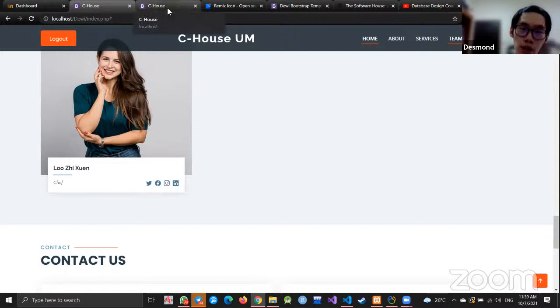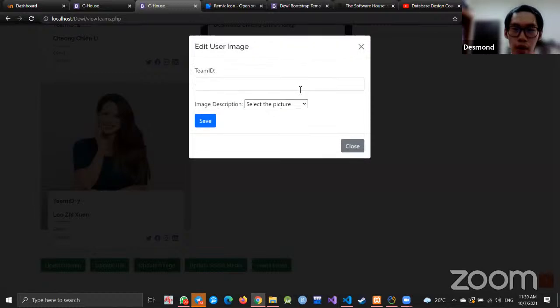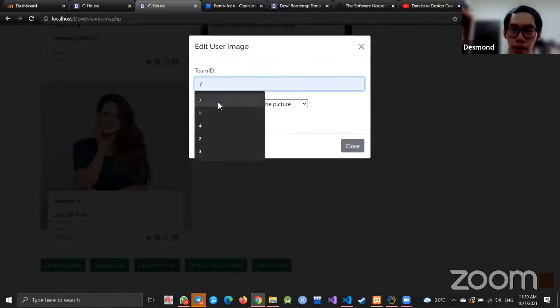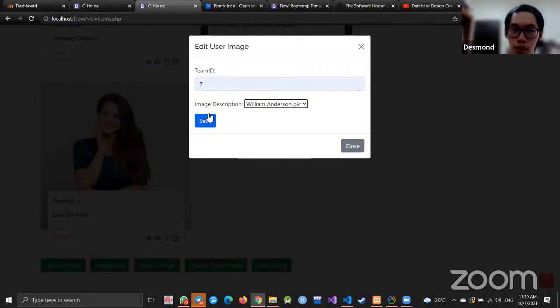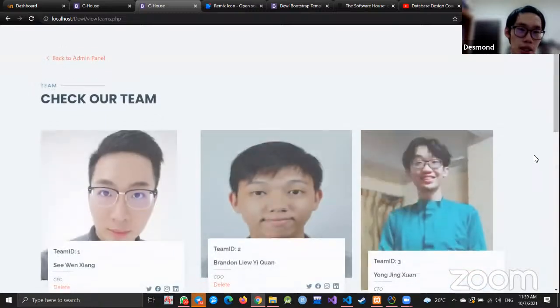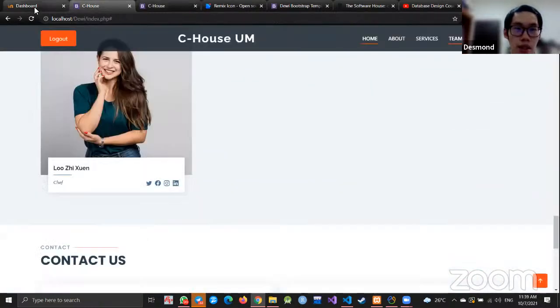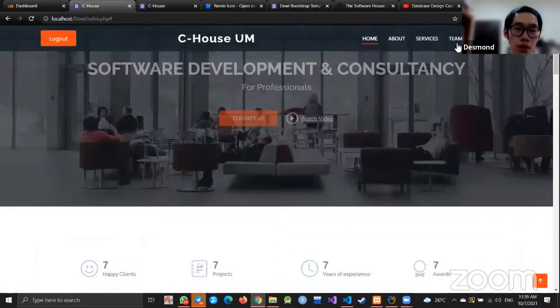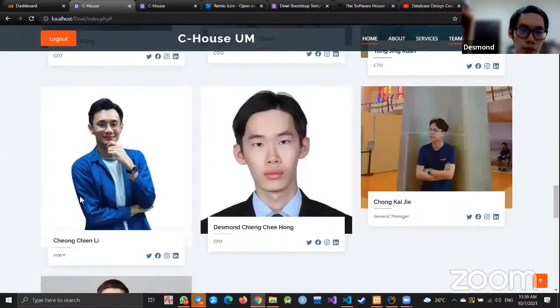And next we go to the admin panel to update the image, enter the team ID and select the picture and save it. And we can see that the image has been changed. And in the user view, we can also see that it changed to the picture.